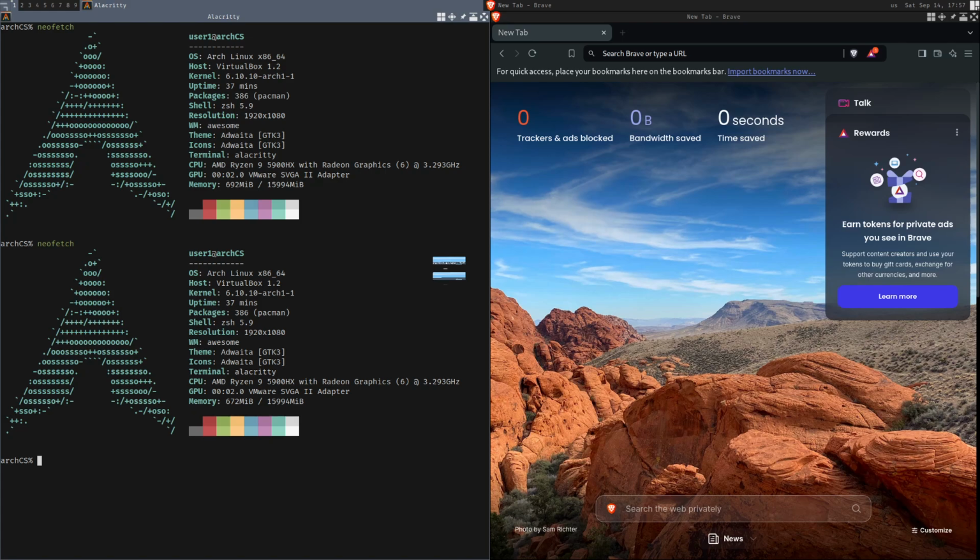So now remember, I want to uninstall Awesome, the default package, and I want to install Awesome Git, the one we downloaded in our builds directory. So let me go to build.